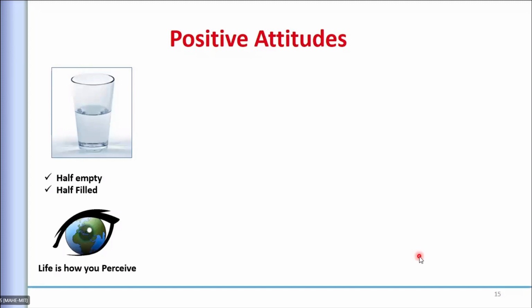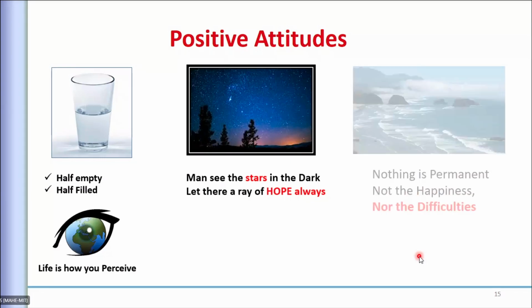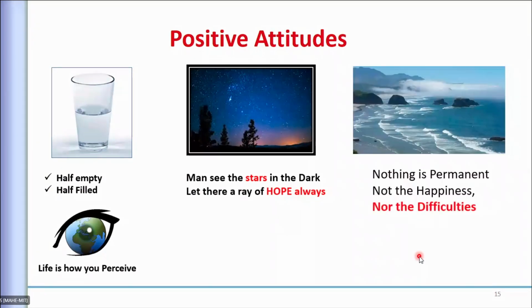So don't give up, always see a star whenever it is dark. There is a darkness, but that doesn't mean that it is the end. I think there is always hope, and nothing is permanent. If you're having difficulties, they are also going to vanish one day. So just stay with the time, and try to bring a positive thought towards whatever you're doing.